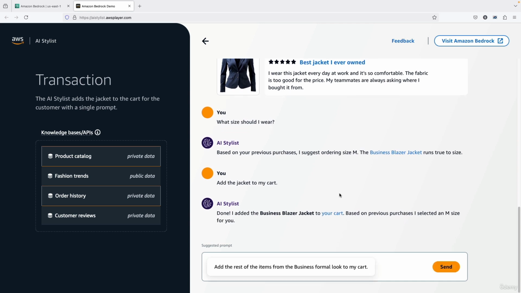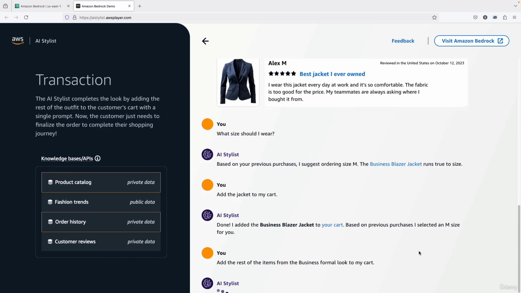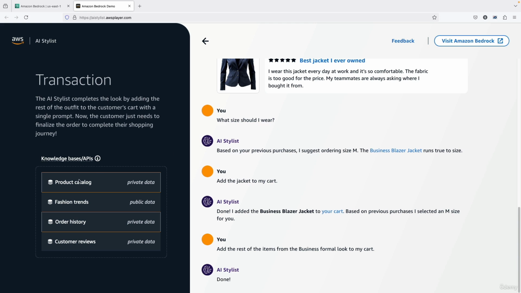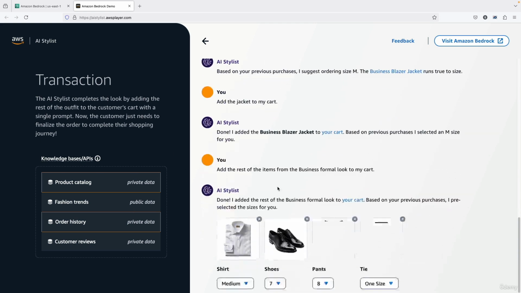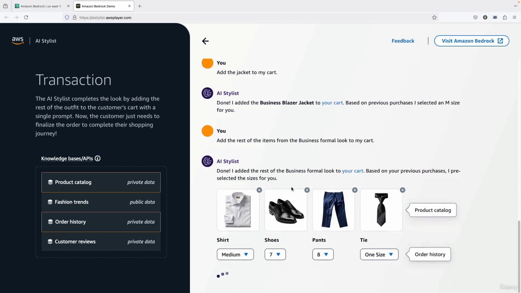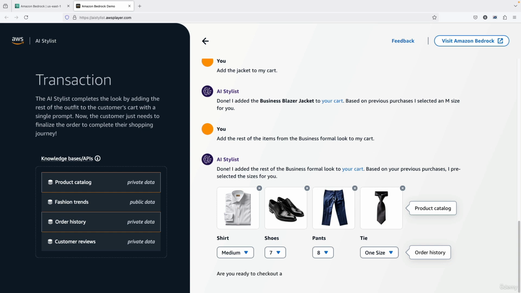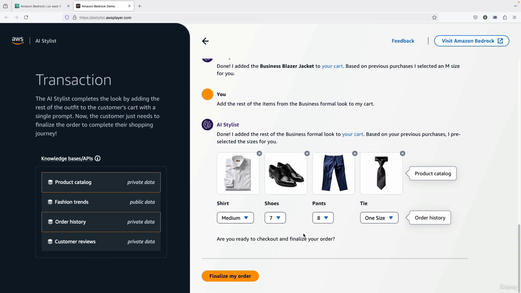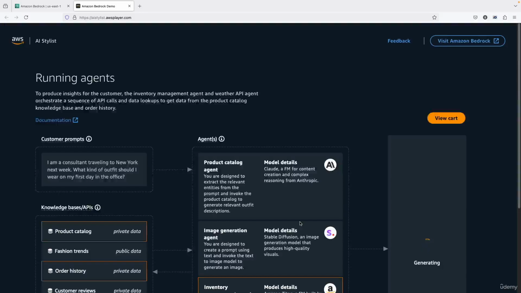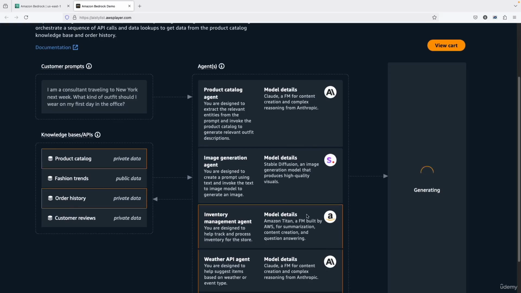So this is very nice. And we can add more stuff to the cart. Again, it's going to do some back and forth with our knowledge base and also with our APIs to add some data into our cart. And then it says, okay, this is the cart we have for you. Are you ready to finalize the order? Yes, click on finalize the order. And there you go, the order is being generated.